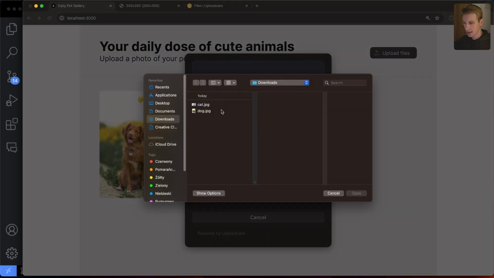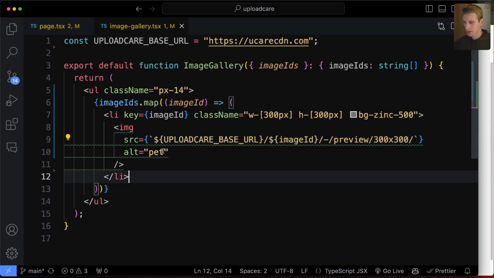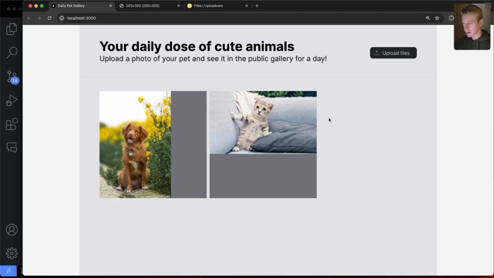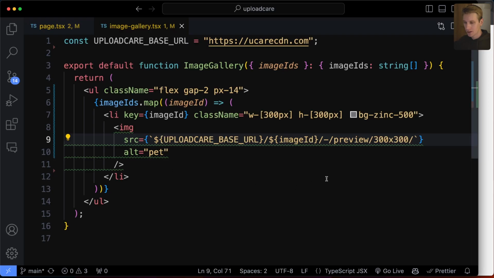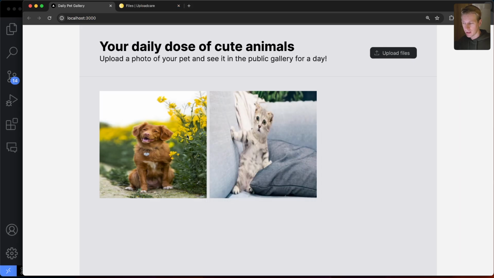So if I upload the cat photo as well, let's actually put them next to each other. I think that looks a little bit better. We can use a flexbox for that. The only thing you have to do is say flex. I will add a gap of 2. All right, so now this is what we have. Well, typically what we would want is that it takes up the entire space. So there is actually also the resize transformation that we can make here. So now you can see the images take up the entire space, but they are stretched.